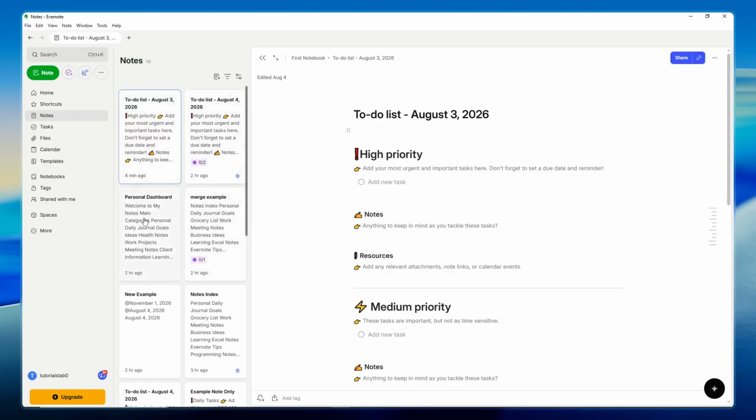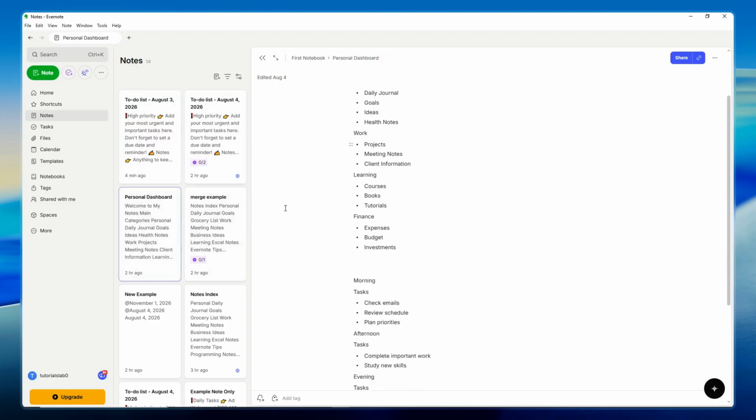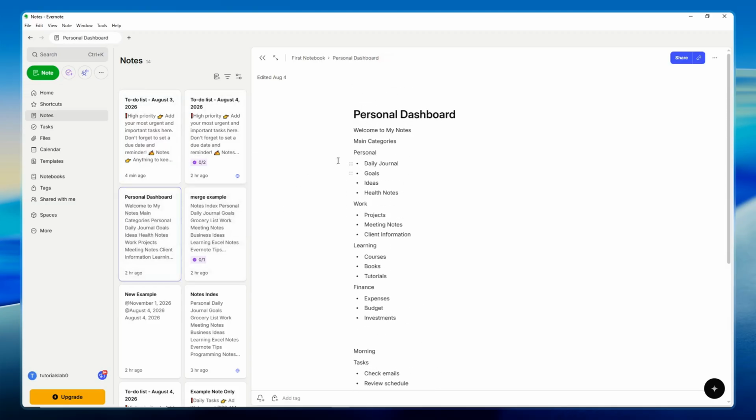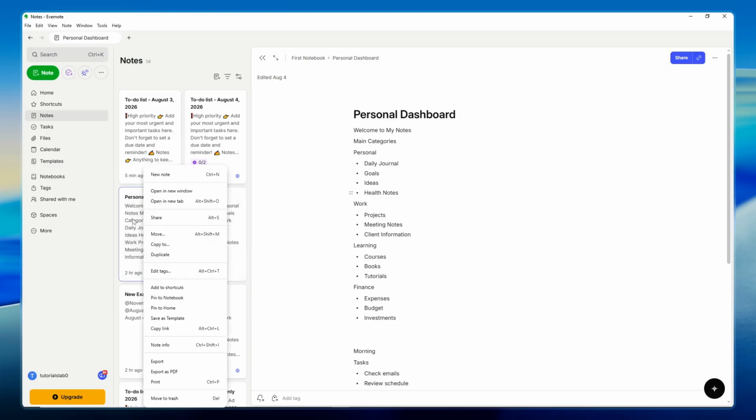Take a moment to locate the specific note or notes you want to move to a different notebook. Once you've found the note you're looking for, right-click on it. This will open a context menu with several options for managing that note. From the context menu that appears, select Move.